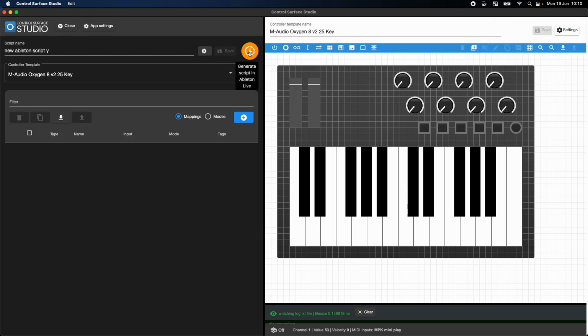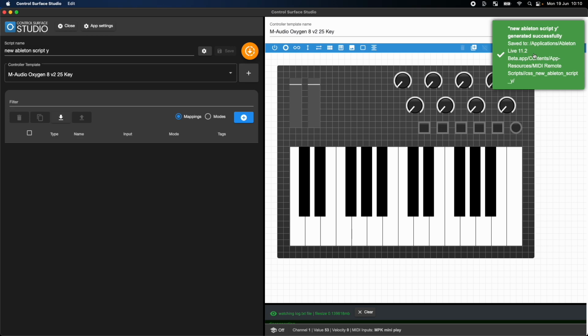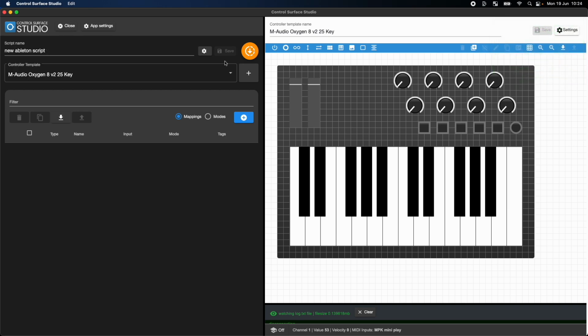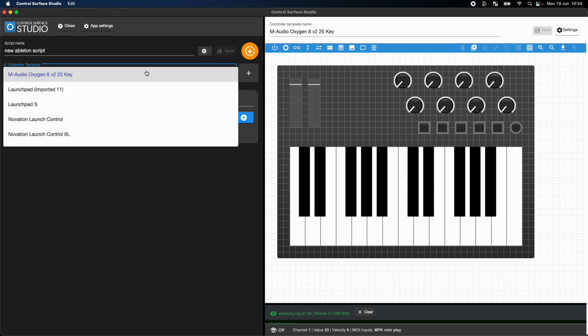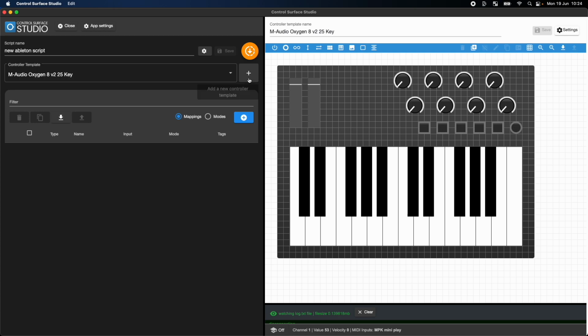This big orange button is what you click to generate the script into Ableton Live. And if it is added successfully, you'll get the actual location that it is saved to. Below that we have the controller template menu. This is where you can select the controller template to assign to your script. You can also add a new controller template here.